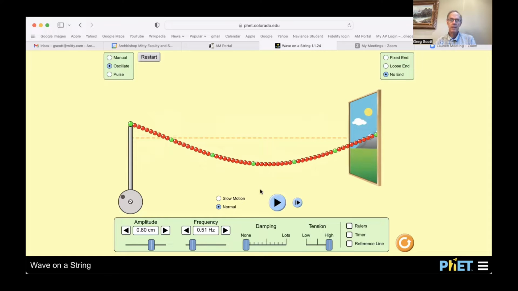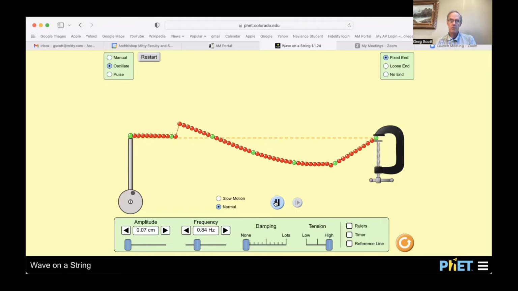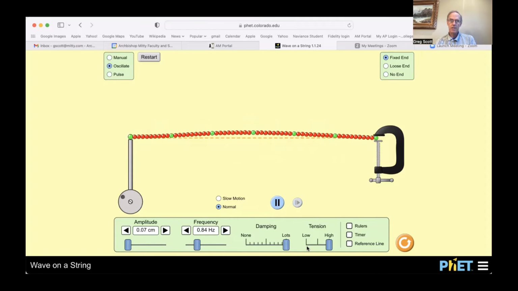Now, one more thing I wanted to show you before we leave this is if instead of having these waves just go off to infinity, going out through an open window, I clamp down the end, then we get some really unusual things happening. So I'm going to bring the amplitude, the height of the wave, way, way down. I'm going to adjust my frequency. And I'm going to knock this wave down. I'm going to stop it, and then we'll get it going again.